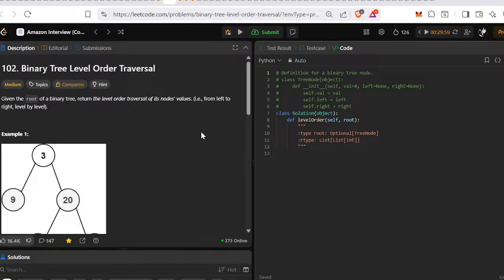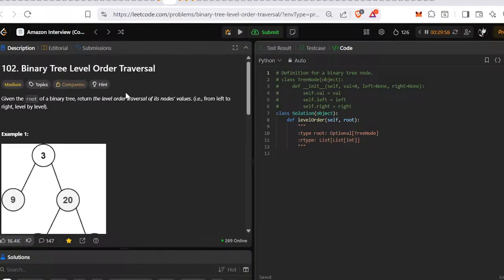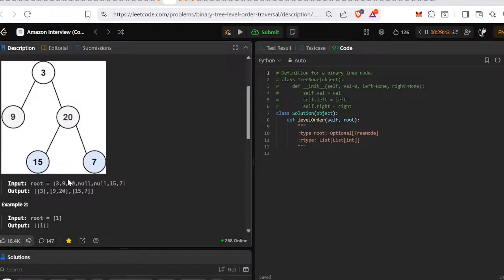So now let's begin solving the problem. Given the root of a binary tree, we need to return the level order traversal of its nodes' values, that is from left to right, level by level. Okay, so this is a basic question.